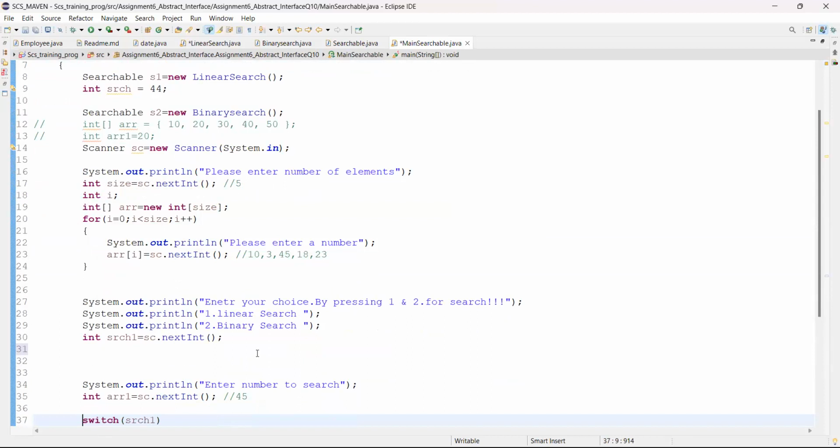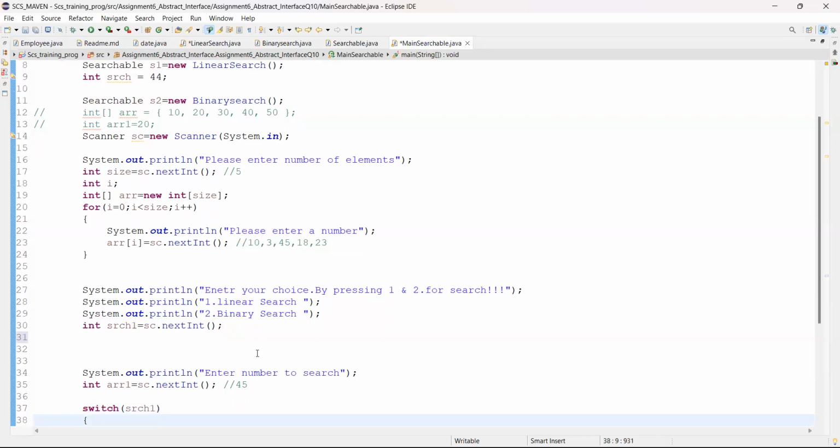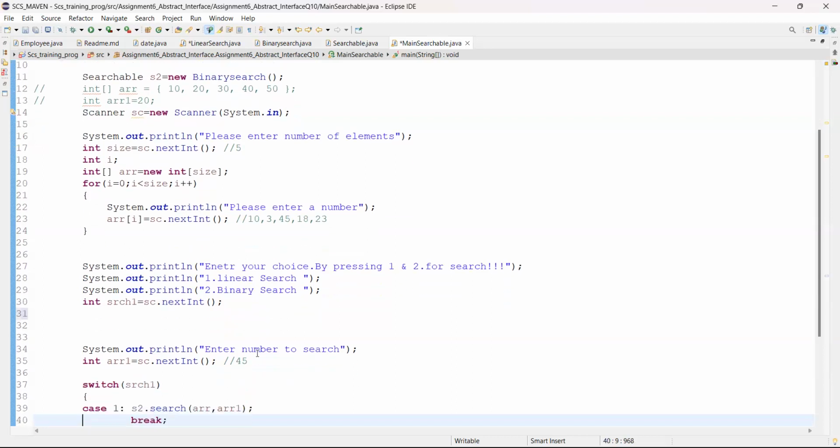Good logic. So then what you are trying to do, the next line, enter your choice by pressing 1 for linear search, and 2 for binary search. Okay, so now I got your point. So here again you are asking the option, what you want to do, linear search or binary search.